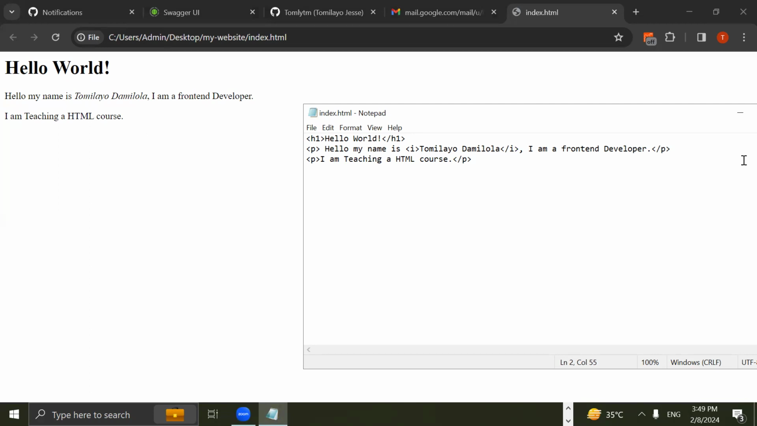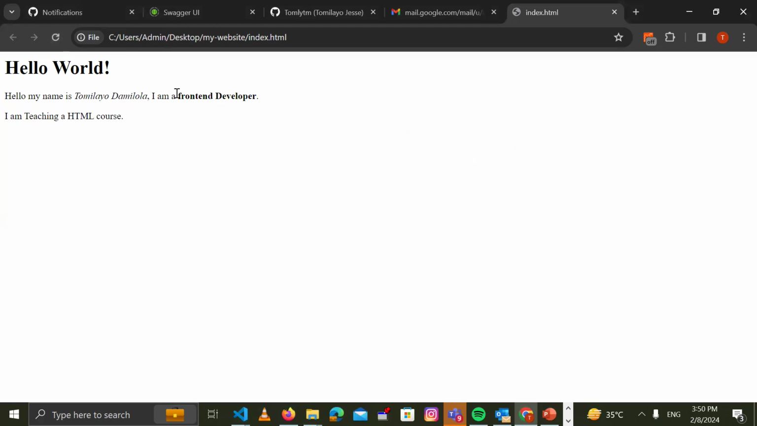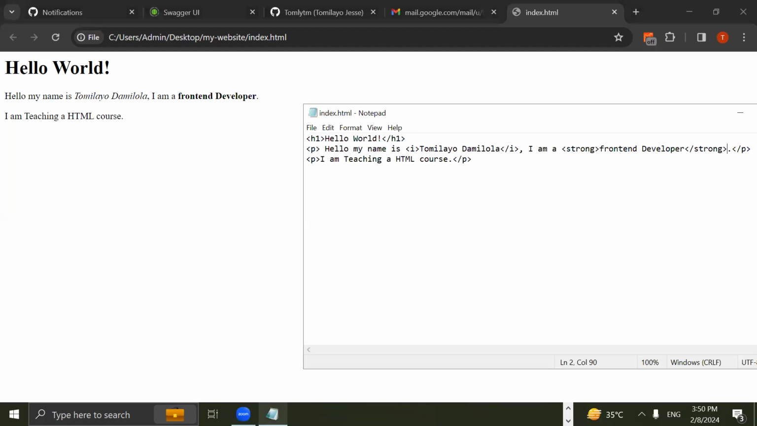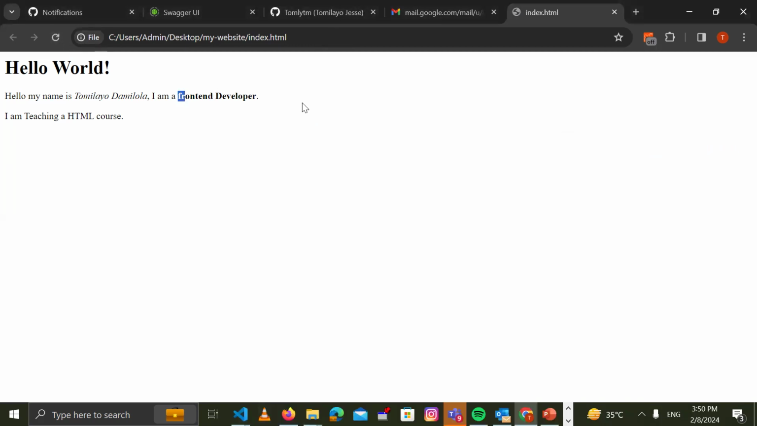There's also bold text. If you want to make the front-end developer bolder, we can say strong. You can either use strong or the B tag. So if you say strong, you can see that the front-end developer here is a lot bolder. So you can use the B tag as well. It's basically showing the same thing. There's no difference.